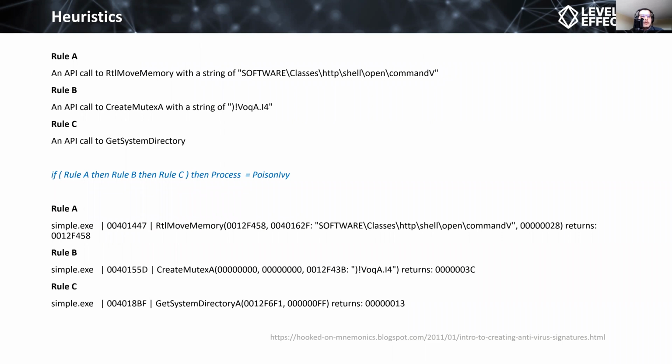So, heuristics. Again, I mentioned heuristics are like a stack of signatures. In this example, we see rules A, B, and C that comprise the heuristic, and the blue line in the middle is the heuristic logic. So if rule A matches and rule B matches and rule C matches, and they have to be in that sequence, then the process is equal to the malware Poison Ivy.